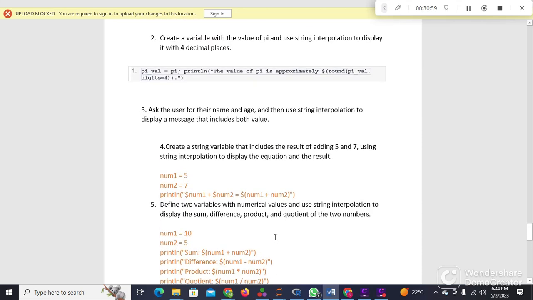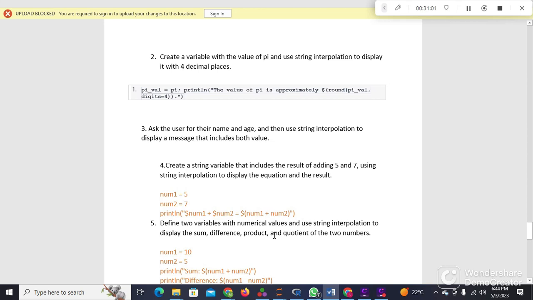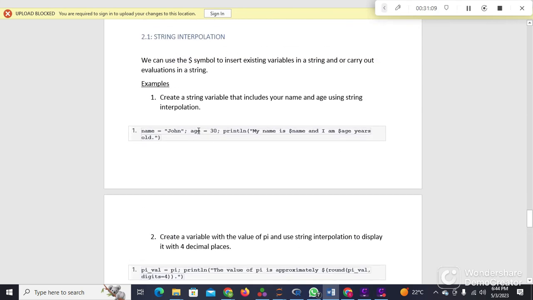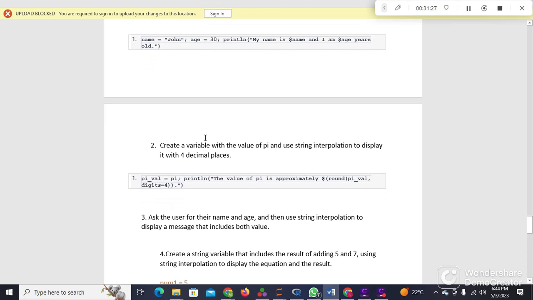Okay, let me just do 3, then you do 1, and 2 will be your exercise for today. So the first one: create a string variable that includes your name and age using string interpolation. That is very easy, and that is what we have done in that part, so I'm not going to redo that one. Create a variable with the value of pi and use string interpolation to display it with 4 decimal places.